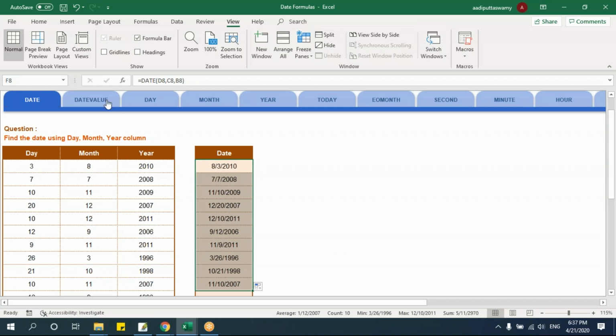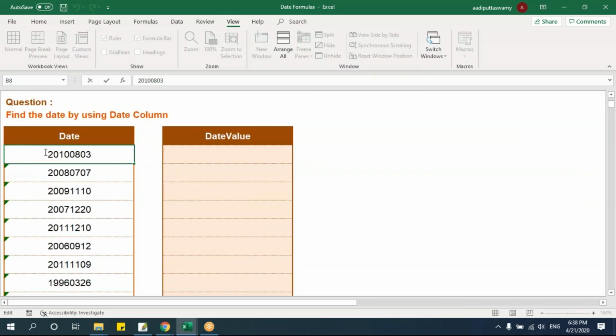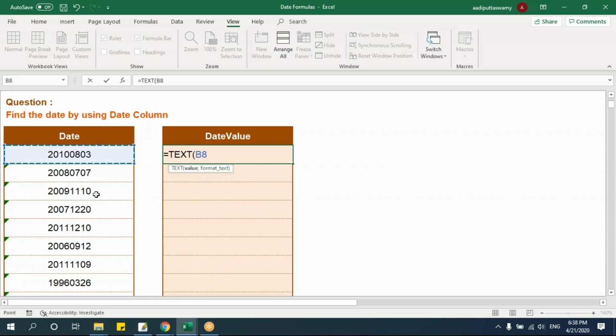Let's go to this date value. Sometimes the date will be in different formats, not in a proper date format. If you see here, this is a value where the first 4 characters speak about the year, the middle 2 characters about the month, and the next 2 characters about the date. Now I want to convert this into date format. I'll say equals text. A few minutes back we discussed this text function, which will change the format of the text value. I'll select this value, comma.